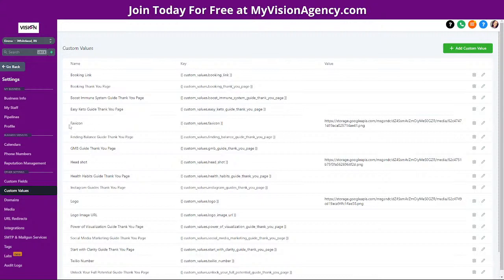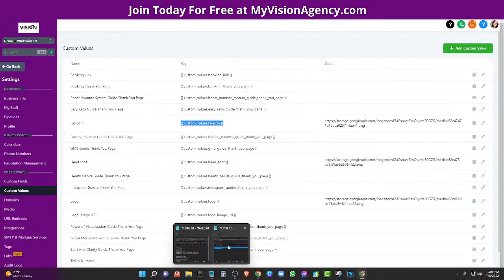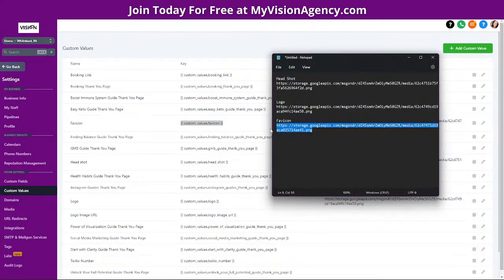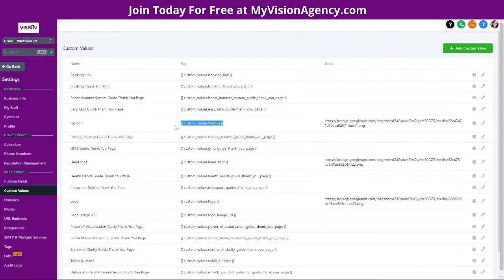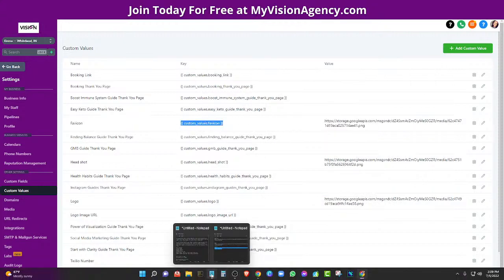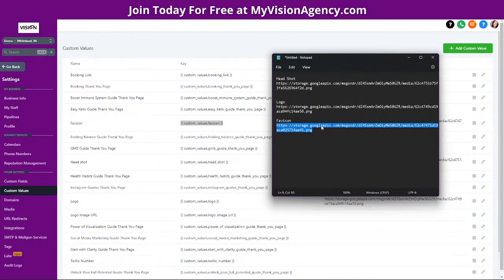Okay, so you can see here that we just typed in favicon, we pasted our link to our media file, and it created this custom value here. Okay, so I'm actually going to take my little cheat sheet here, copy this, and replace that with the custom value, okay?